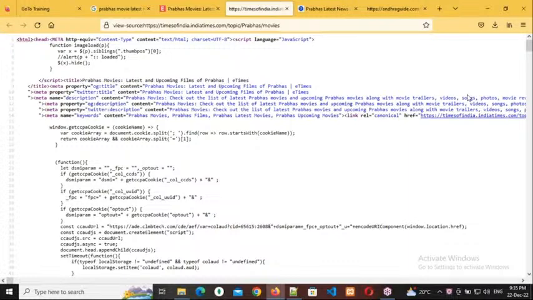And see the keywords also. Prabhas movies, Prabhas films, Prabhas latest movies. So here Prabhas and latest both are matching. Or Prabhas latest news, Prabhas upcoming movies. That type of things they will use. So depending upon that, the results will come in the first place in the Google results.